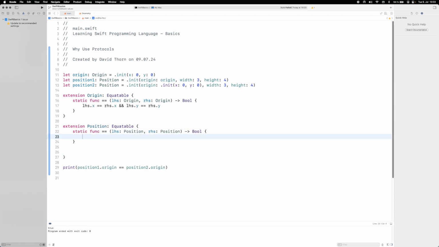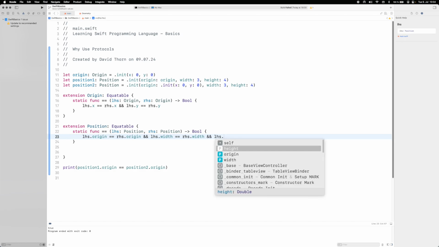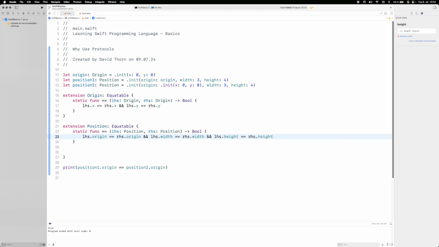And now what we're going to do is say, first of all, left hand side dot origin is equal to right hand side dot origin, because we've already done this. And then the left hand side dot width is equal to right hand side dot width, and left hand side dot height is equal to right hand side dot height. All right, so now this is comparing the other parts of it as well, and this time we can get rid of the origin on both sides and run this again, and we see true. So let's just change the height to 4.1 instead and run this again. We get false, and we change it to 4.1 on position 1, and now we get true.